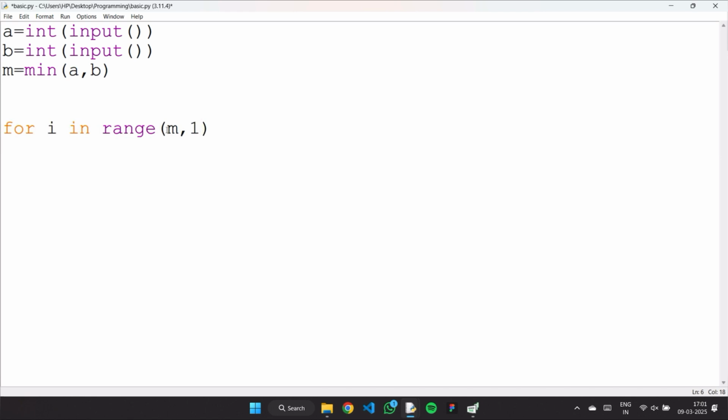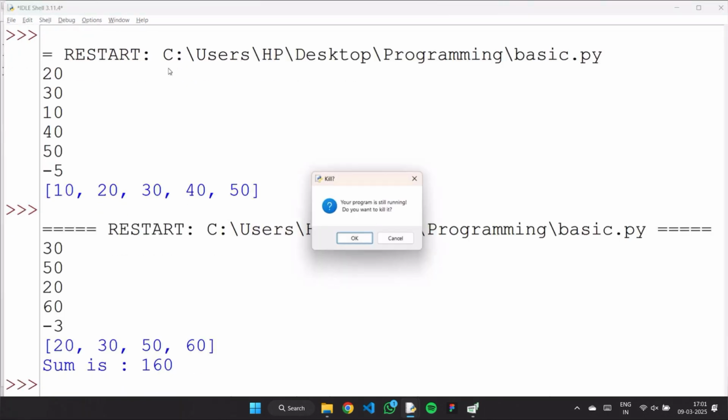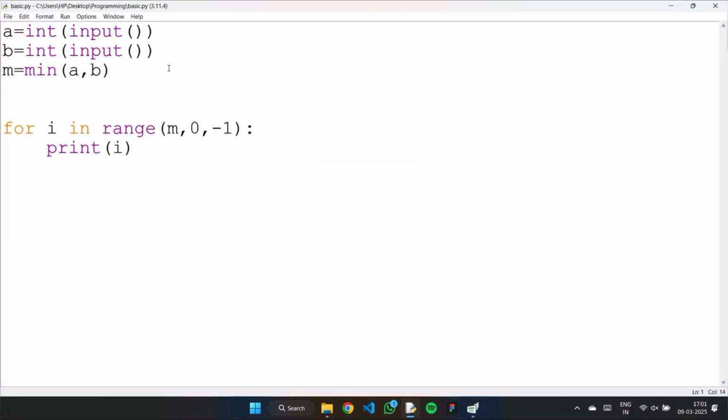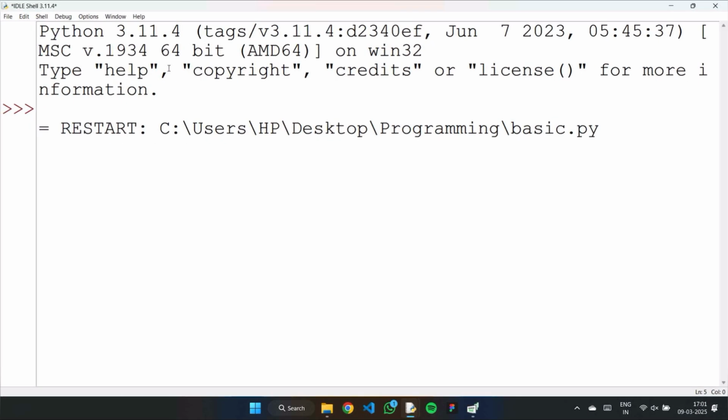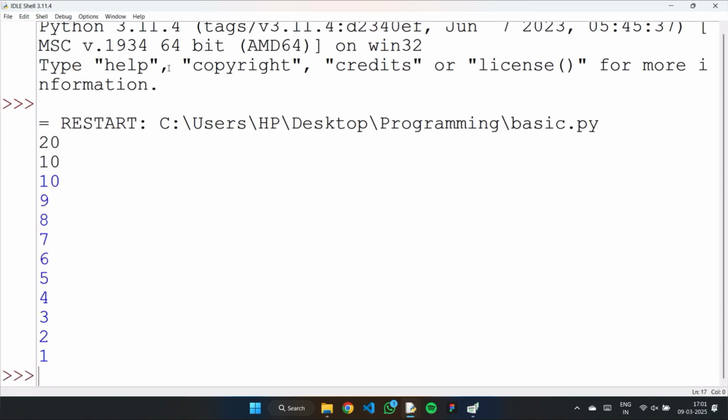Why? Because I need to go until 1, so I am mentioning 0 and I am mentioning -1 to go in a negative order. So if I print I, what I will get, see actually here I am mentioning first value. Okay, I am just running this. What I get: 20 I am giving as input and 10 I am giving as input, then I need to have 10 to 1, right? Okay, 10 to 1 I am getting, so it's right.